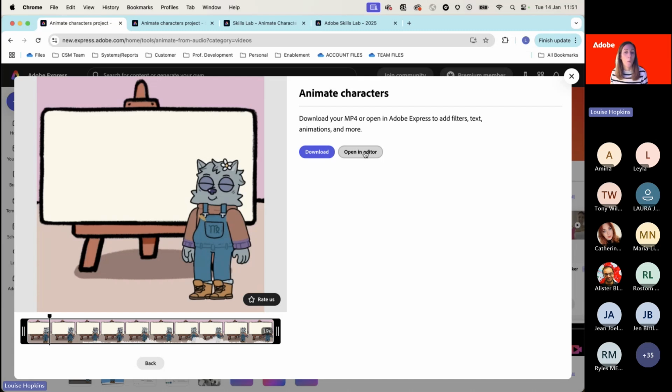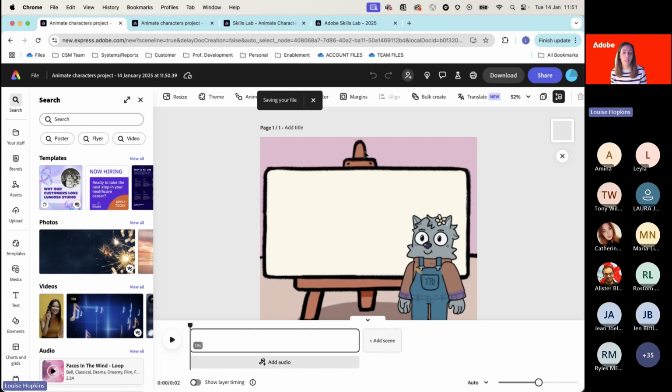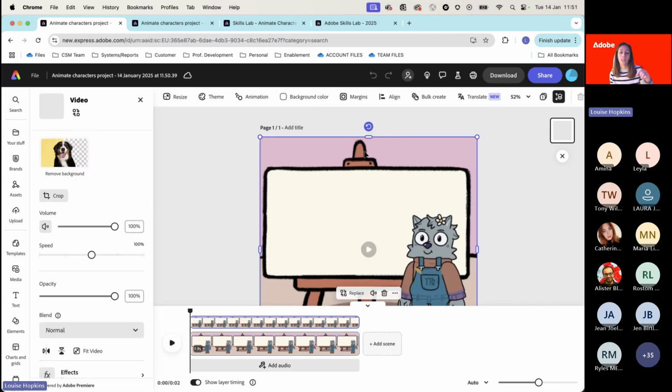So if I click on open in the editor, this then opens it in this now third type of editor you'll have seen today. As I mentioned, Alistair showed you a kind of graphic editor. Catherine showed you the presentation one, which had the presentation slides at the bottom. You'll see that this video one has the video timeline at the bottom. So we're in a video editor at the moment.